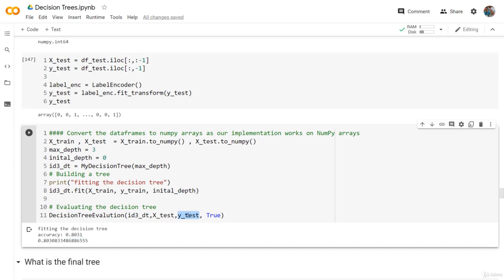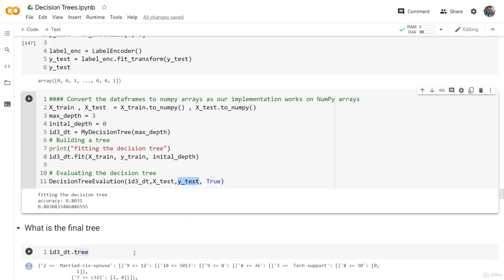We might need to check other metrics also, like the precision or the recall or the F1 score. But that's enough for now. We want to check the accuracy just to make sure that our implementation is correct. And in the next lesson, we'll compare it with the sklearn implementation. But before we go to the next lesson, let's look at the final tree.